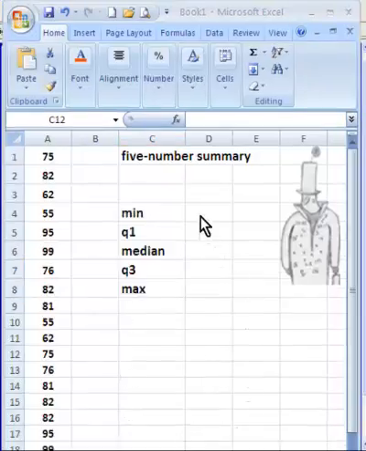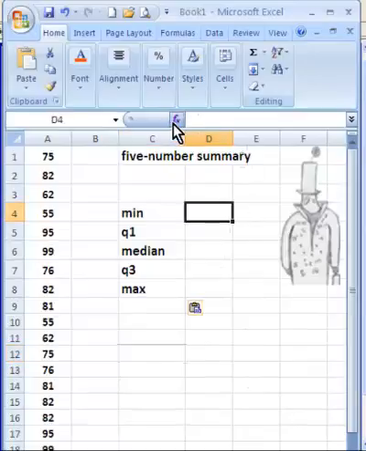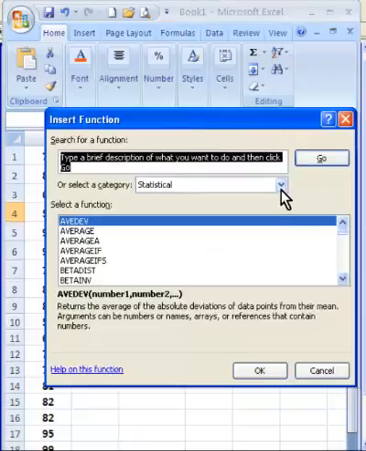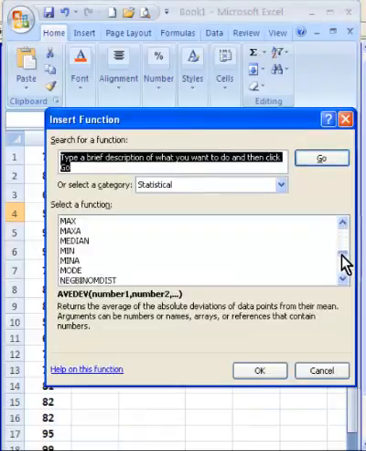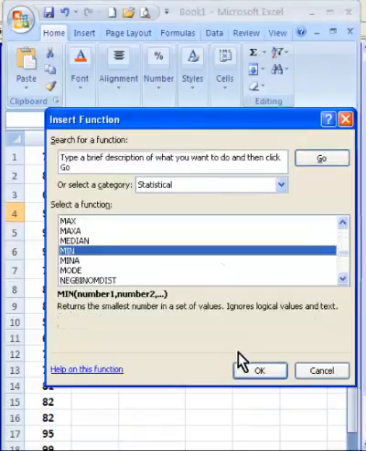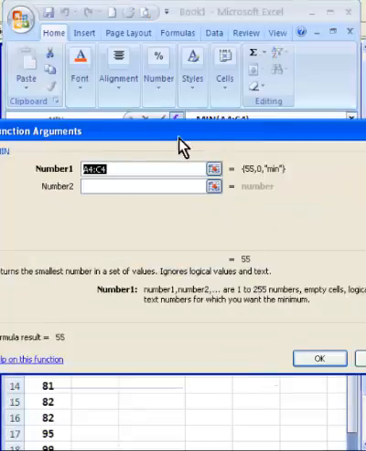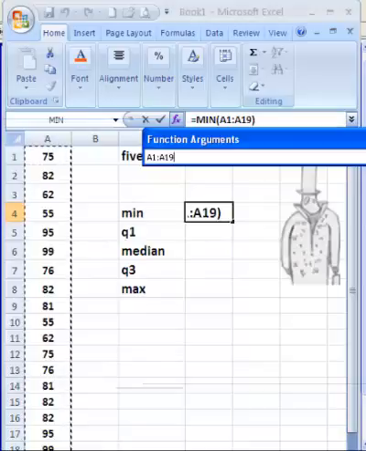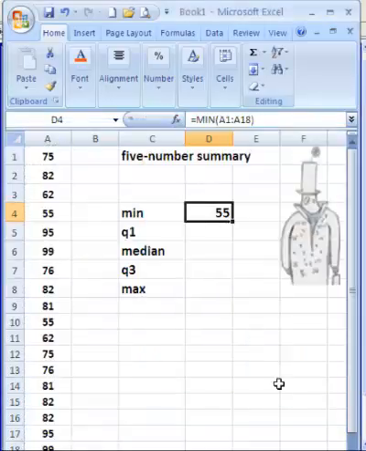Okay, go ahead and pick the cell next to min. Go up to your function bar. It's going to ask you which function. You're going to go statistics. You're going to go to min. Click min. Okay. It asks you what do you want the min from. You're going to click and drag all of your data. Click OK. There's your minimum.